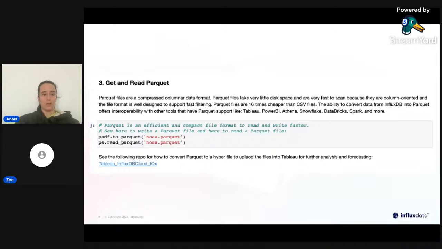So what are Parquet files? They're basically compressed columnar data formats, and they take very little disk space. They're really fast to scan because they're column oriented, especially with time series data, where a lot of the values in a single column are going to be the same. That enables really fast compression, and there's also a lot of metadata associated with the Parquet file that enables really fast scans of it. Parquet files are also 16 times cheaper than CSV files. So that's another reason to use them.